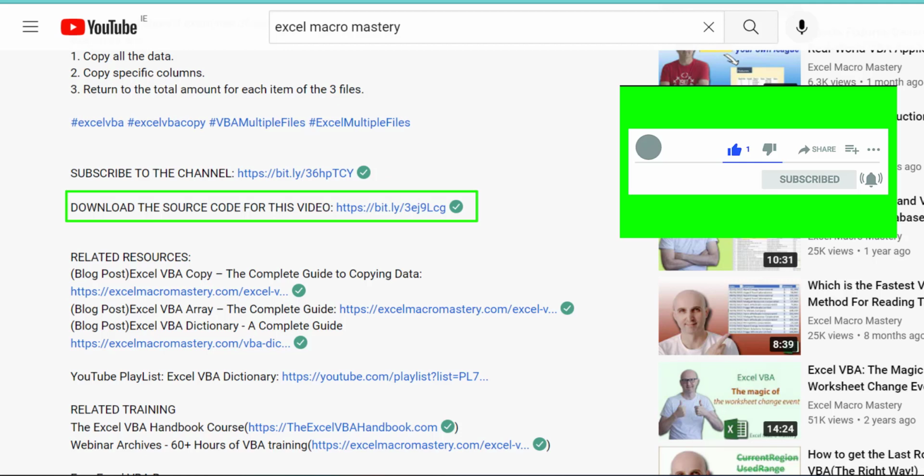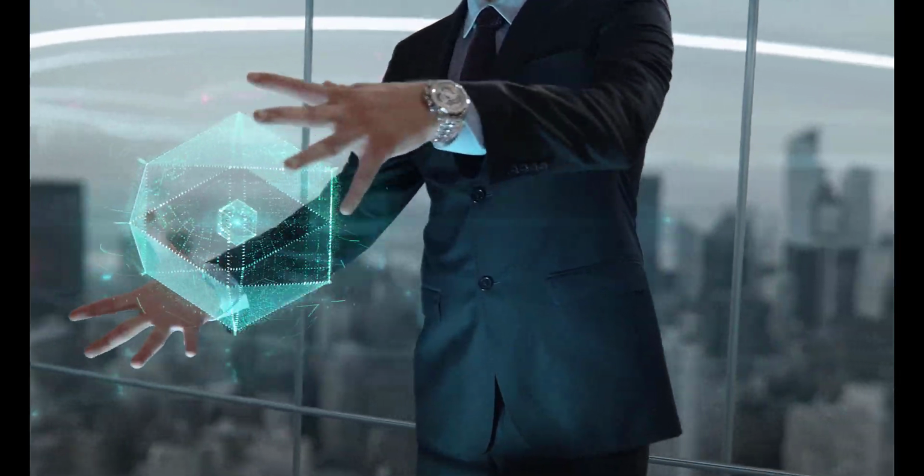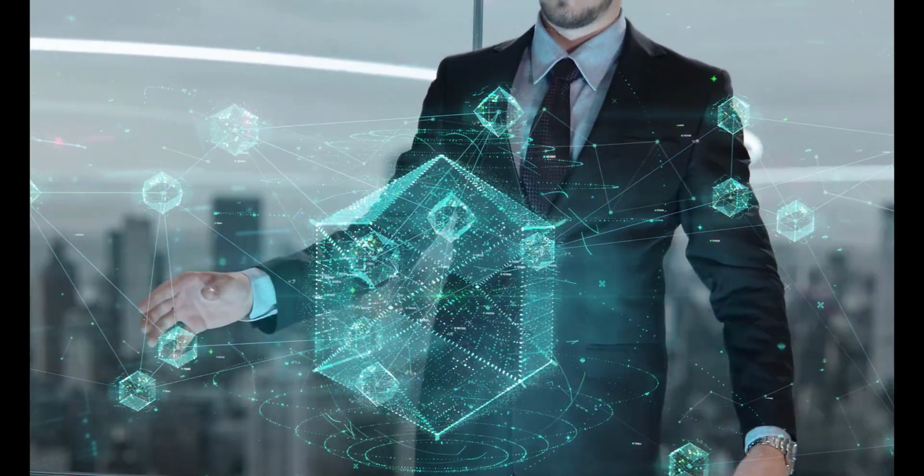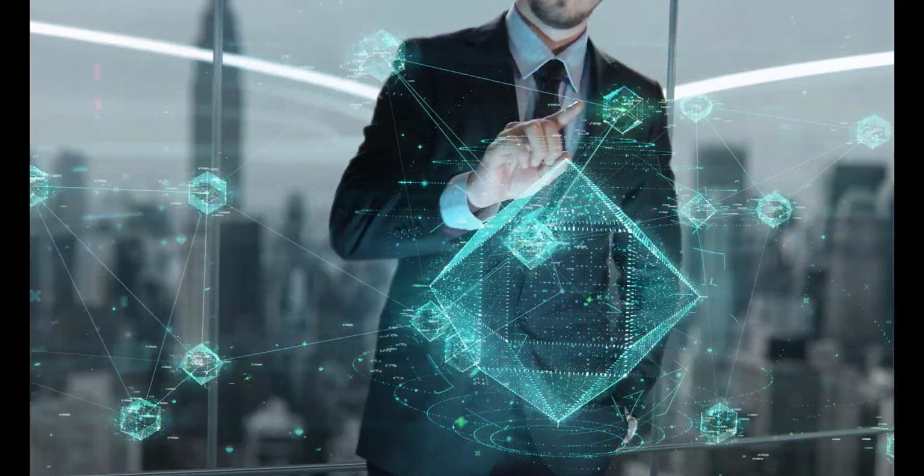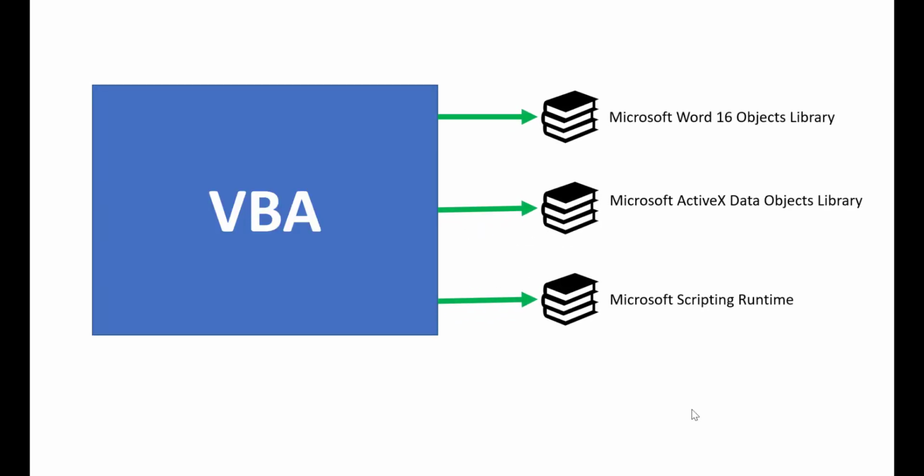So let's go ahead and get started. What is binding, and why do we actually need it? When we use VBA, one of the big advantages we have is that we can use external libraries. And these libraries open up a world of functionality to VBA. And how we connect to those libraries is what we call binding.